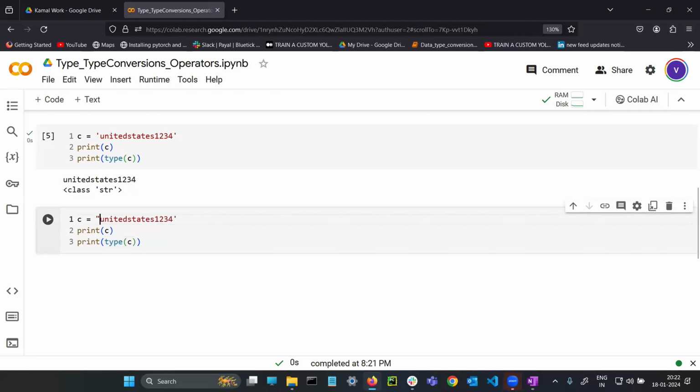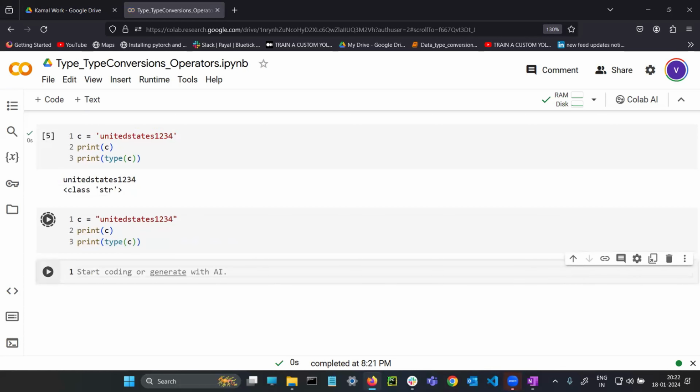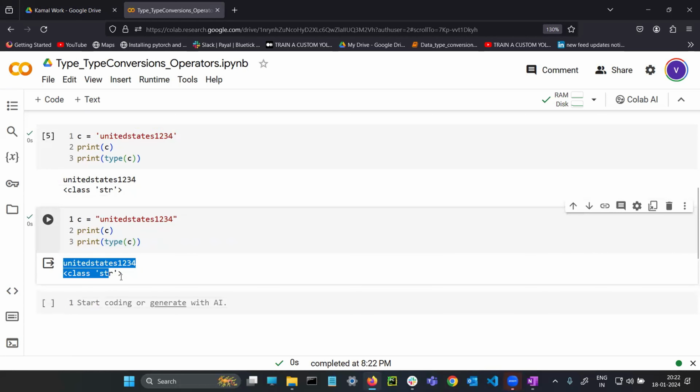Shravani is asking me why double quotes are getting the error. Two quotes and two quotes, I will get the same exact thing. I think you are giving something wrong in the code. Please check it.